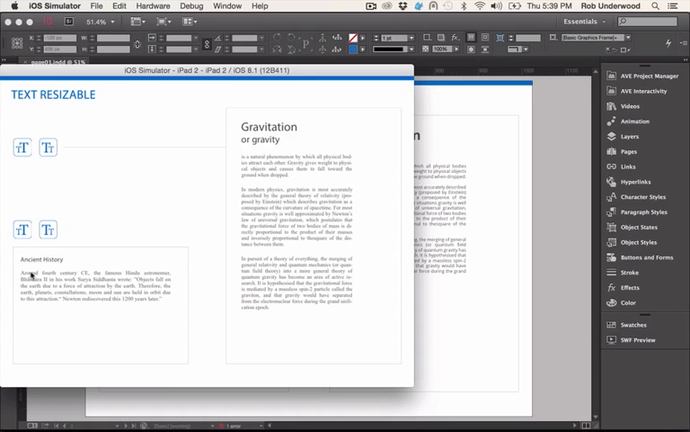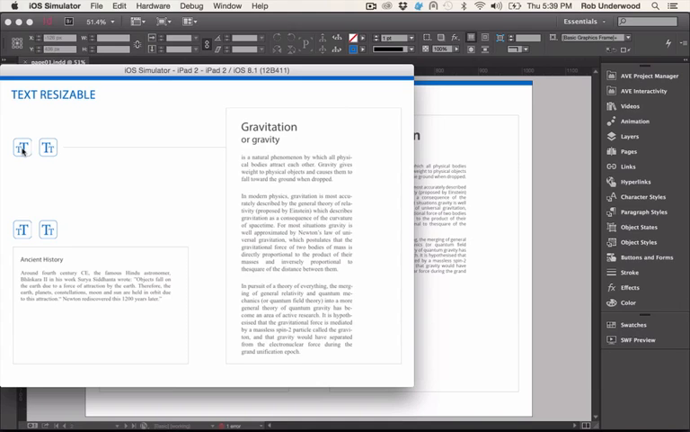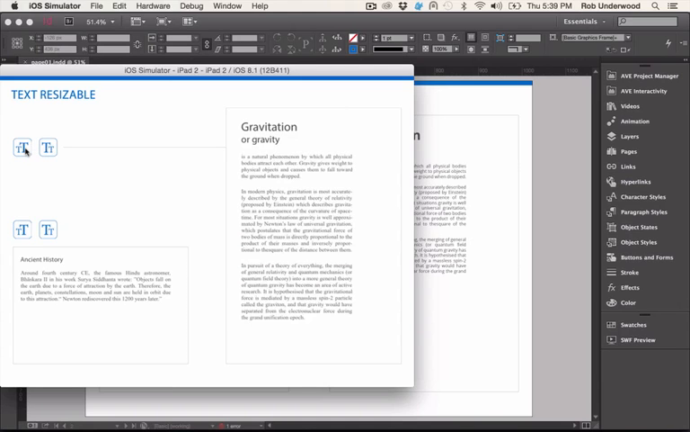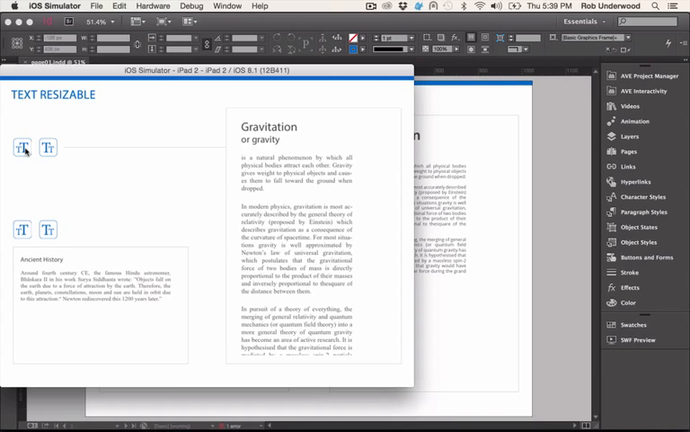The buttons to the left are used to control the size of the text in the text frame to the right. One button is set to decrease the text size, and the other button increases the text size. The text frame below is set up the same way.